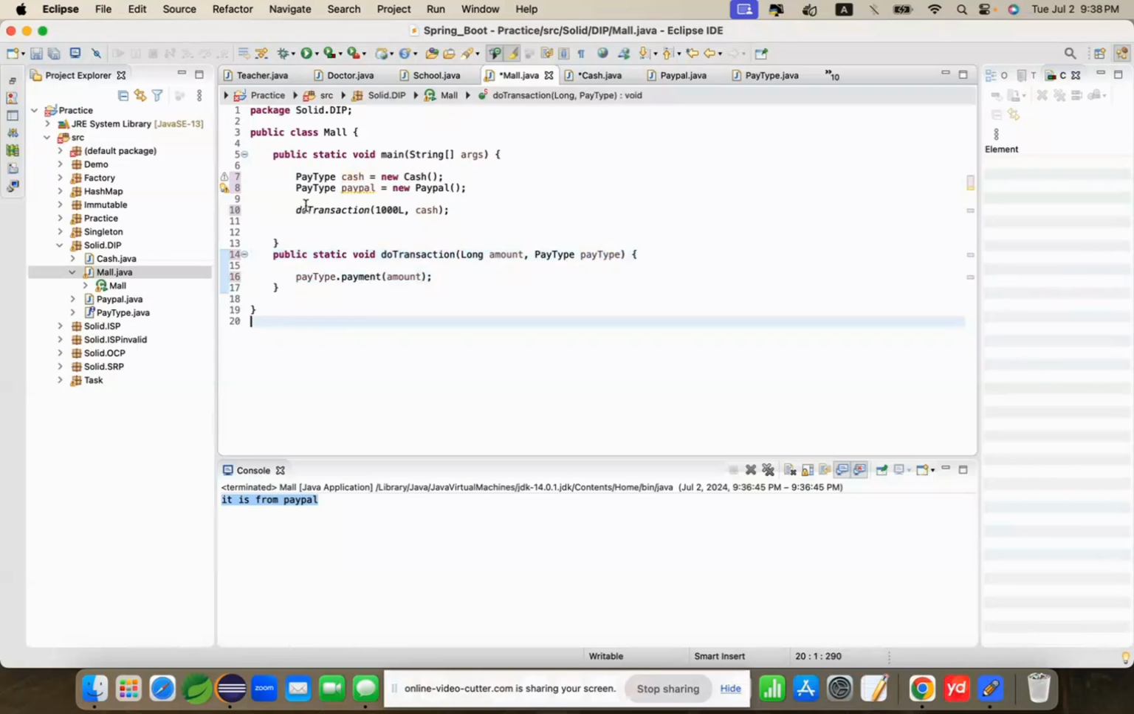So now we can use this way to achieve the previous example, but this is more efficient, right? Because we can receive what the customer wants. Maybe you want to use cash, okay, we just create this object. If you want to use PayPal, okay, we just create a different object.